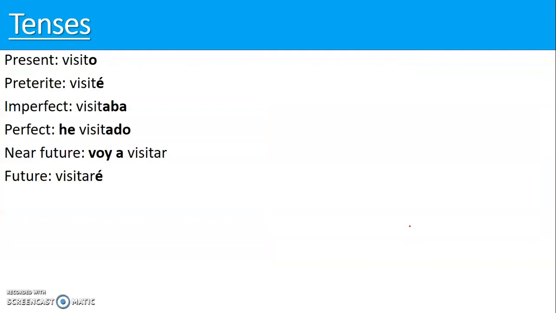If we look closely at all of the tenses we've seen so far, these are your endings for the first person, the I form. So the present tense, I visit, is visito with an O. Preterite, to say I visited, is visité, E with an accent. Imperfect is used to. And these are all with AR verbs, by the way, so ER and IR verbs will look a little different.